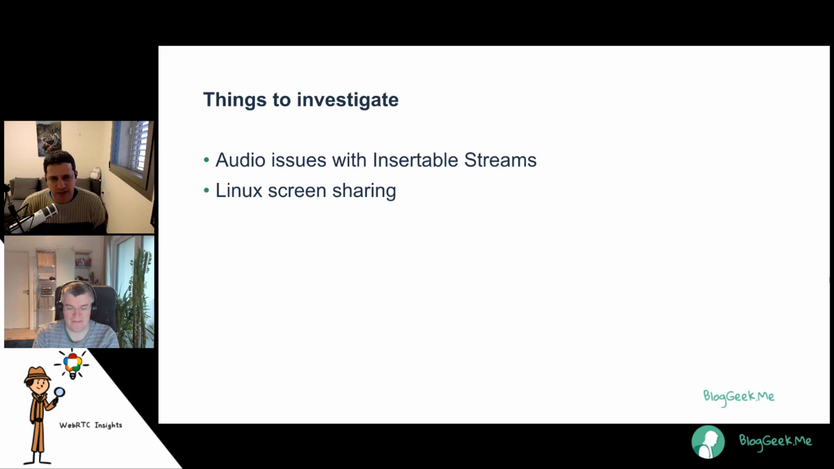What should you investigate in there? One bug is tagged as audio issues with insertable streams, and that's an optimization for insertable streams that was contributed externally. That was done for audio already, but it's now done for video as well. It's about threading and locking issues, and that hurt performance for audio, and it should improve performance for video now.